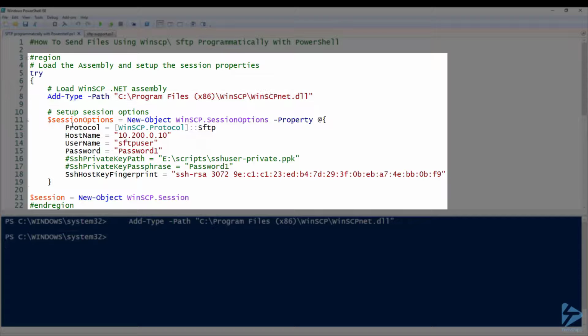Our next step is to set up the session options. So we create a new object, winscp.sessionoptions. We use the following properties. We're going to use protocol, which is SFTP, hostname, which is the IP address of the destination SFTP server, and username, which we're using SFTP user and the password. We can ignore private key, path, and passphrase at the moment. We're only using username and password to connect to the SFTP server.